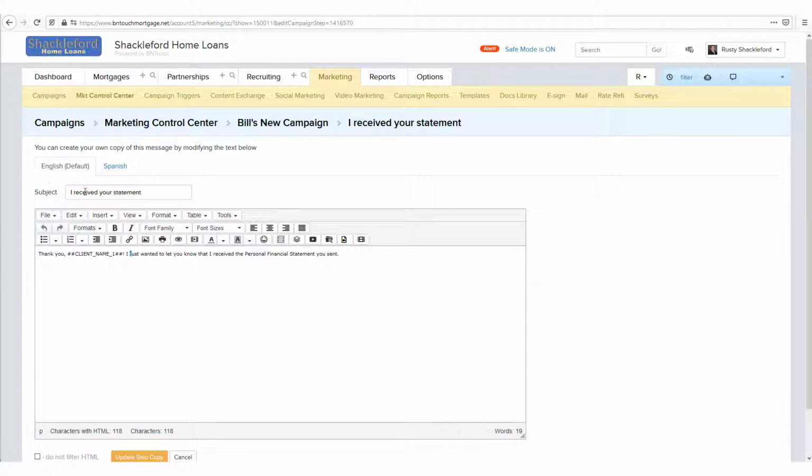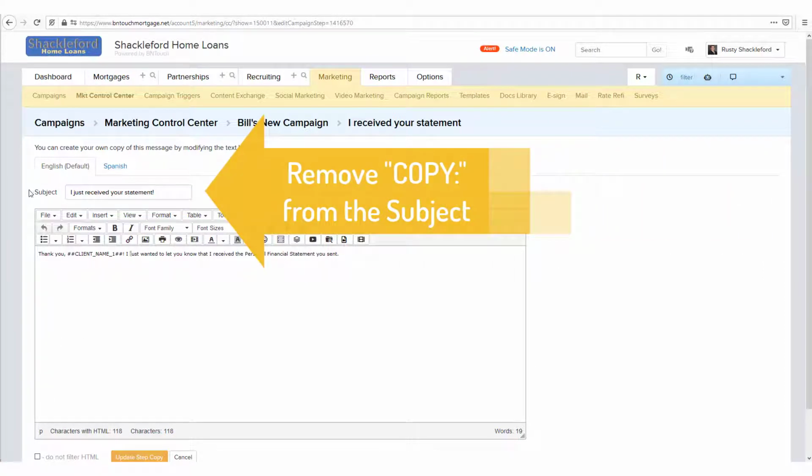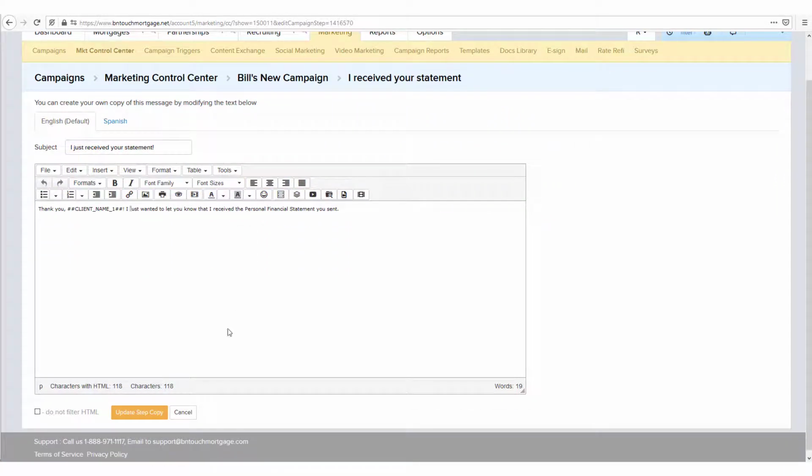In the prompt that appears, that user can enter a new subject for the step and change anything in the message using the text editor below. Be sure to remove Copy from the title of the step, otherwise it will appear in the subject of any marketing material sent.